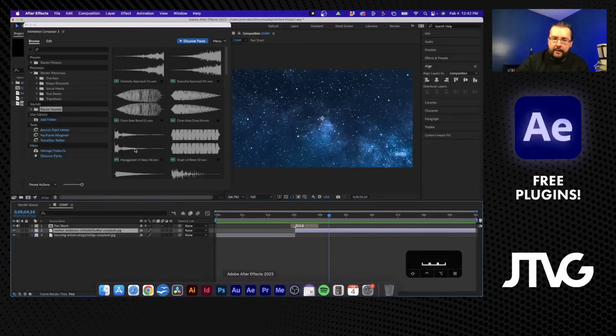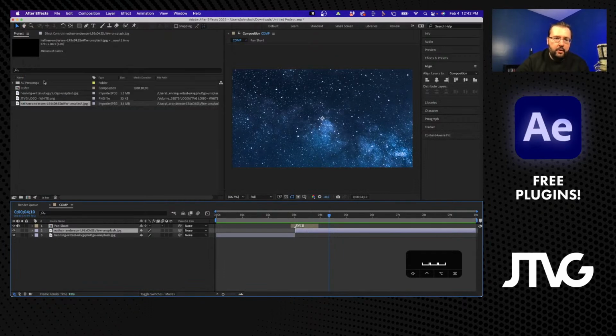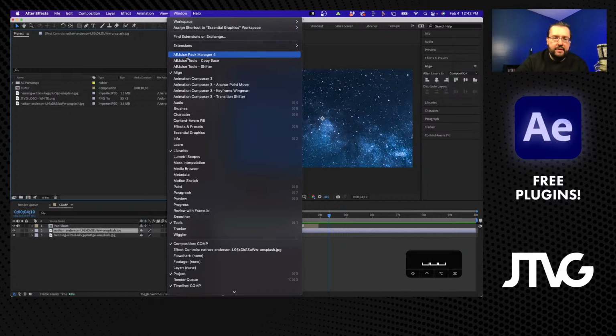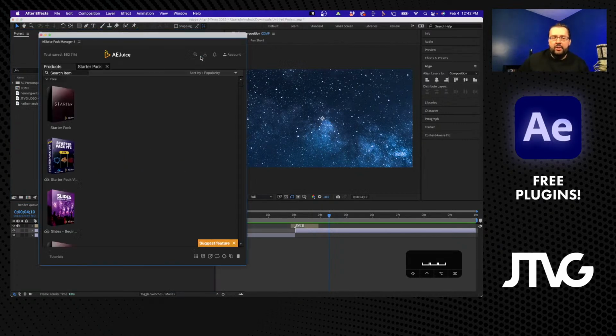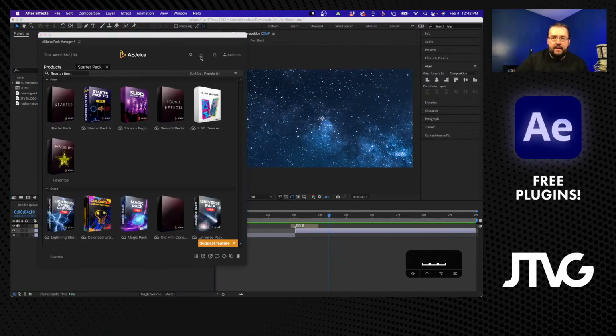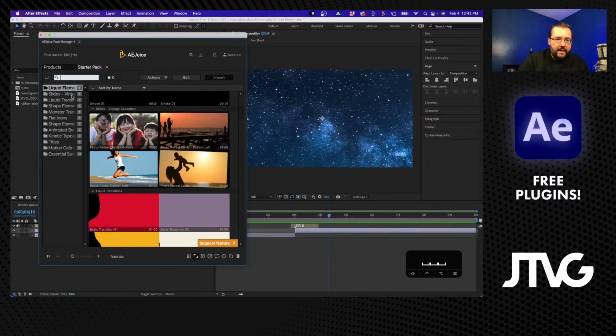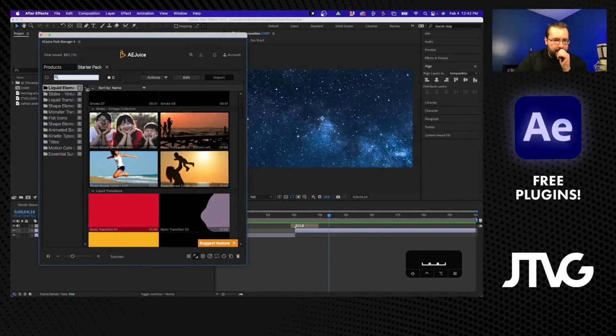Alright, so inside After Effects, once you install the free plugin, where it will be is under Window, AEJuice. There's 3 different ones. There's AEJuice Pack Manager, very similar to Animation Composer. It pops up in a menu, and you can double click on this starter pack, and you'll be inside the starter pack.